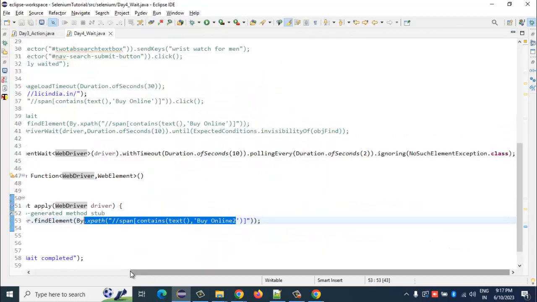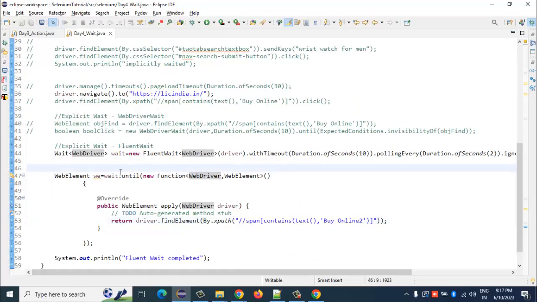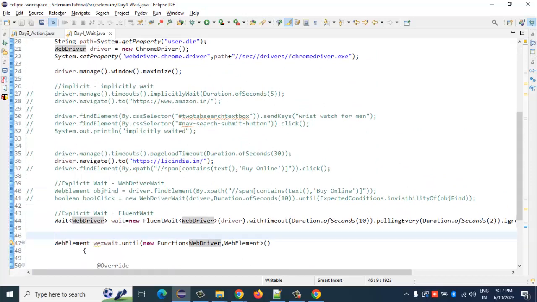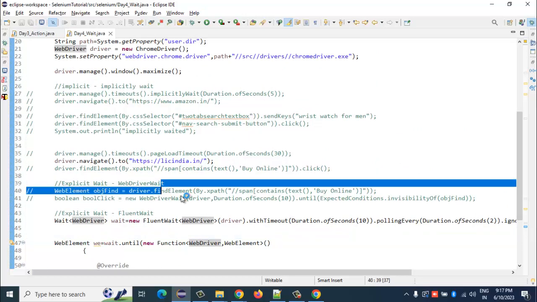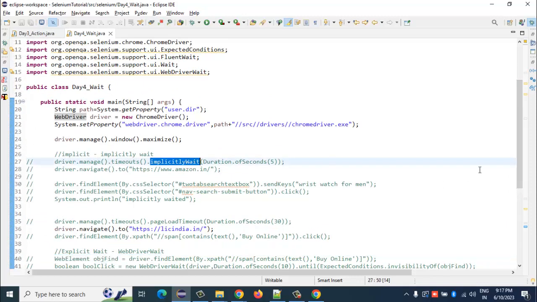Any question, guys, on this? I know fluent wait can be a little tricky because of the syntax, but at least the concept should be pretty easy to understand. And the rest of them, explicit wait, implicit wait, the syntax is also pretty straightforward, right? So that should be fine.